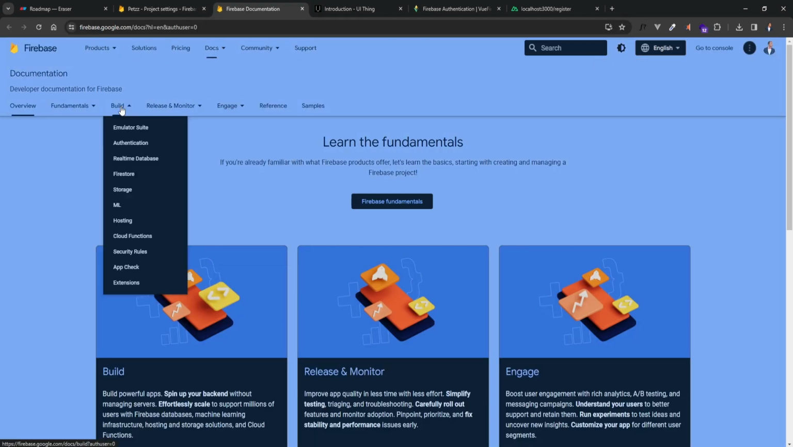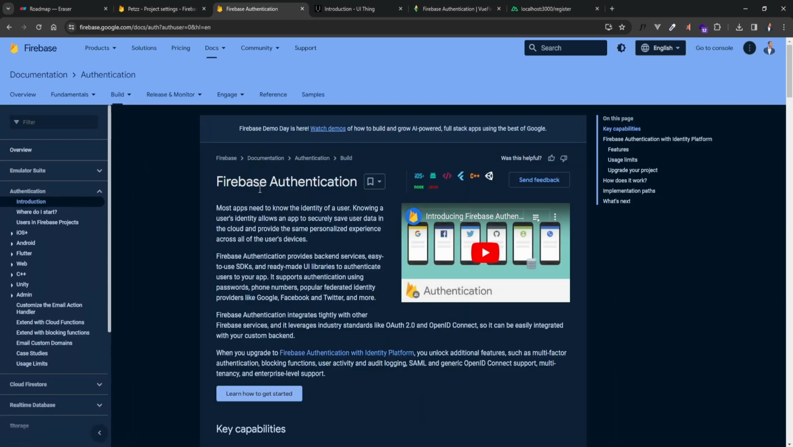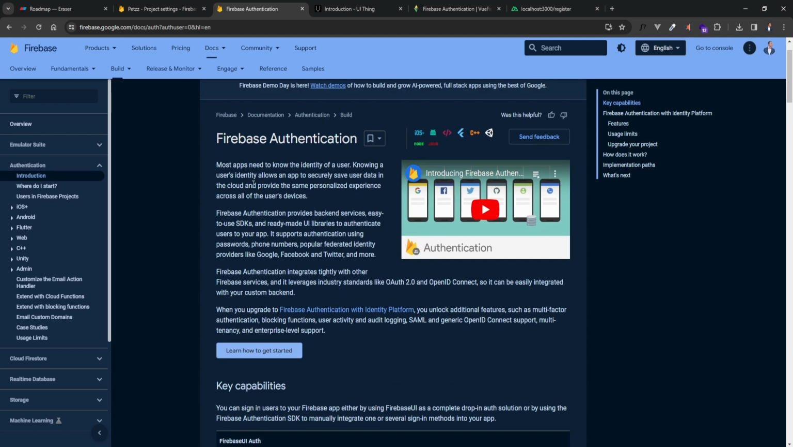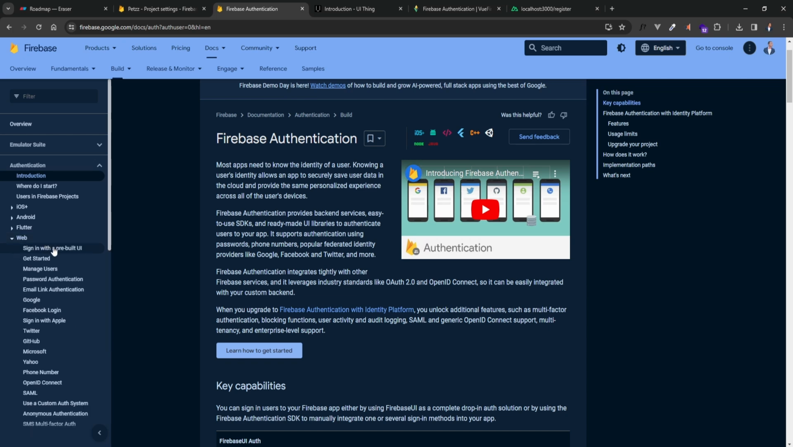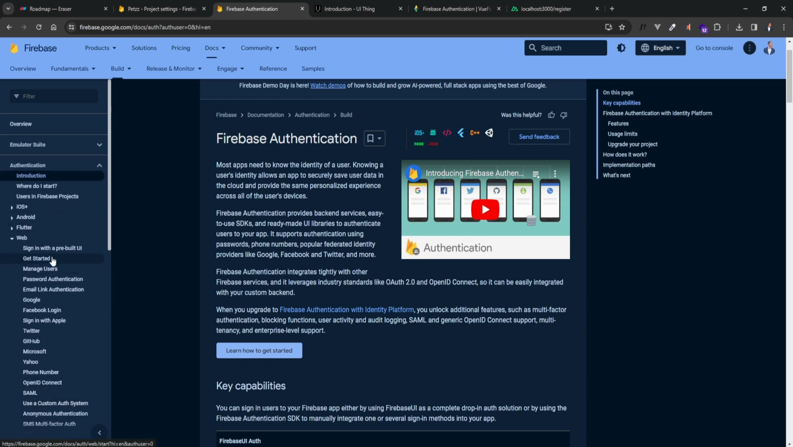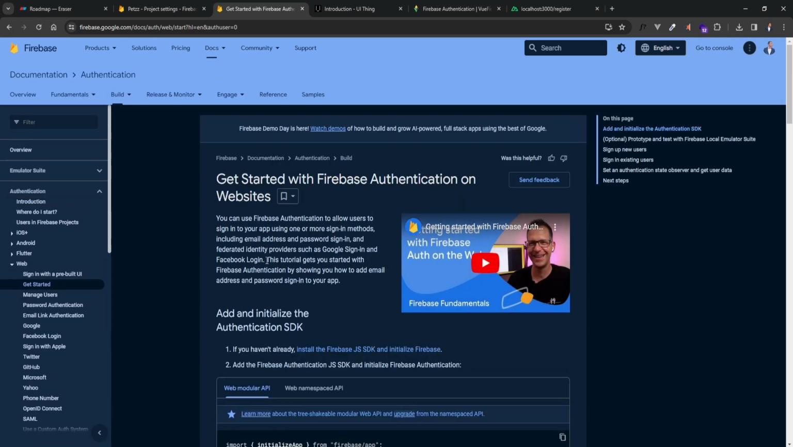And if we go to the build dropdown and then go to authentication, we will get some more information on how the authentication side of Firebase works. Now, since we're working with the web, we can go to this web dropdown right here, and we will get the option to look at different authentication methods. I think the option to create an account is actually under the get started section.